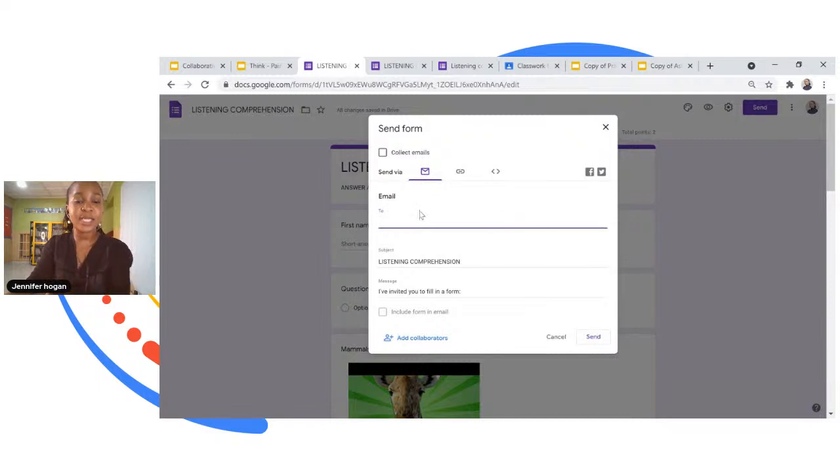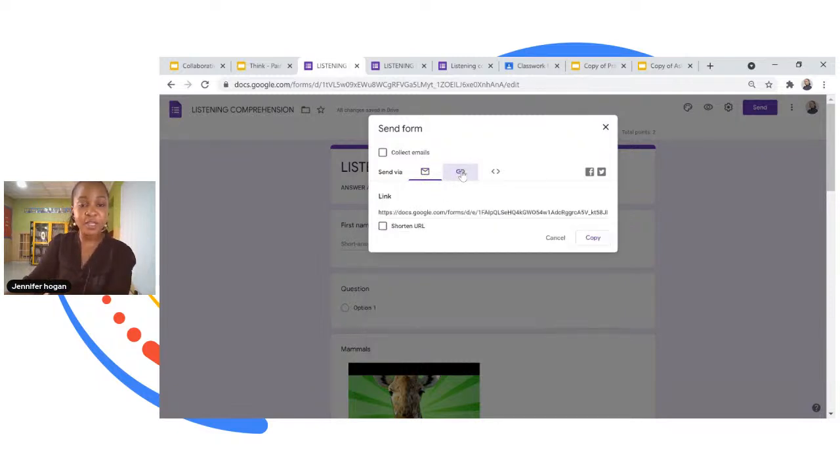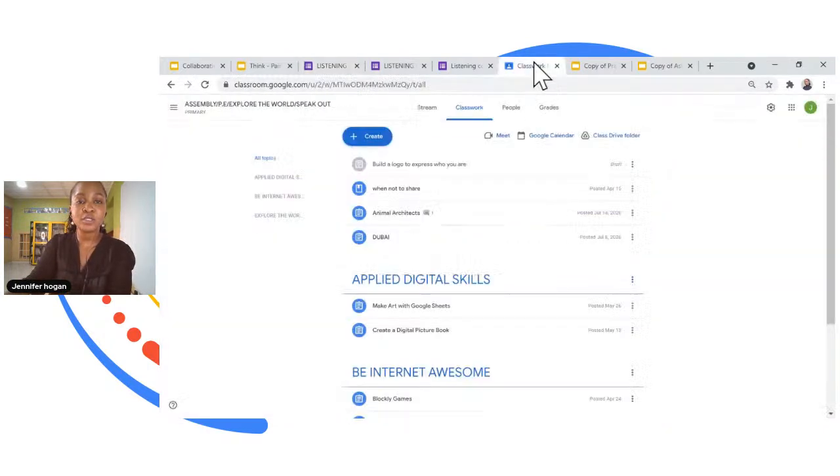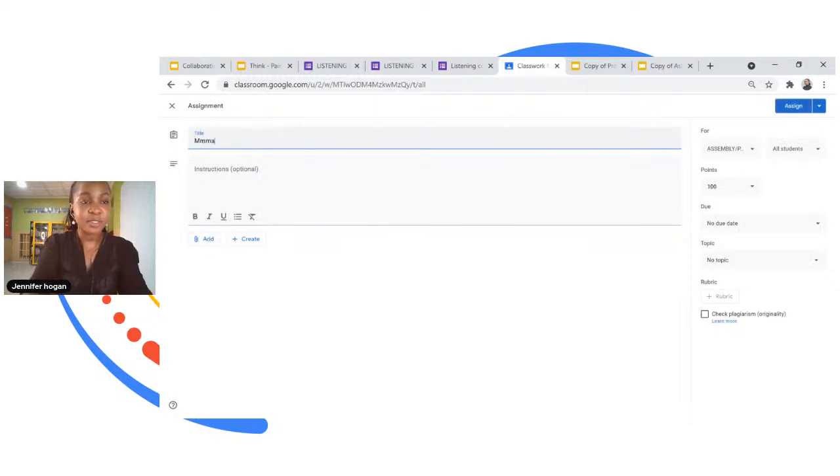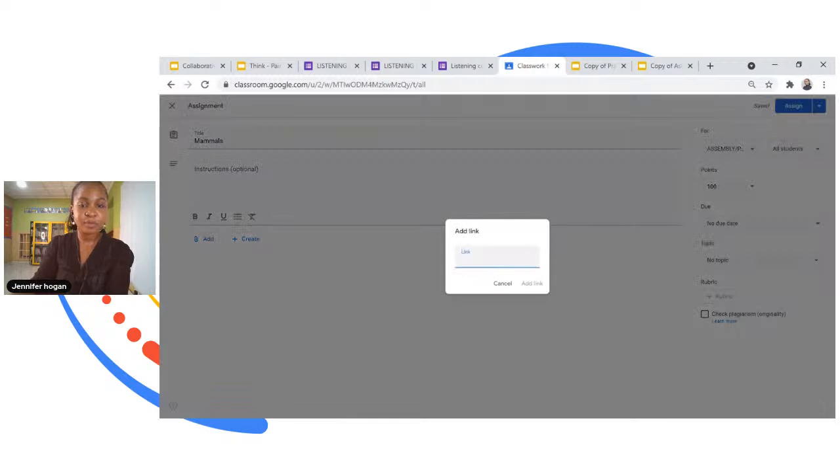You can either input their emails or click on this icon here where you can copy the link. So you're going to copy the link and paste it in their Google Classroom or just send it to them on any platform. So I'm going to search here, Google Classroom. I'm going to create an assignment. So I'm going to title this Mammals. Click on add the link.